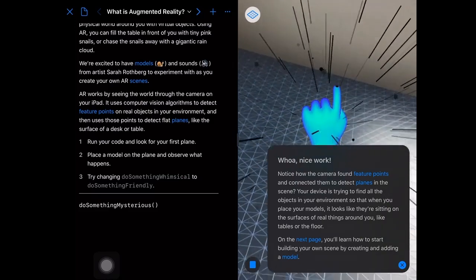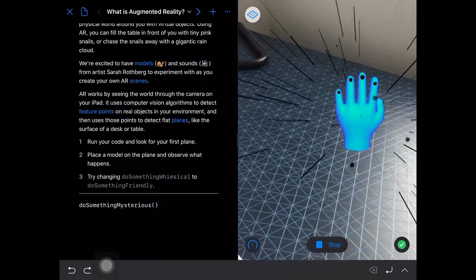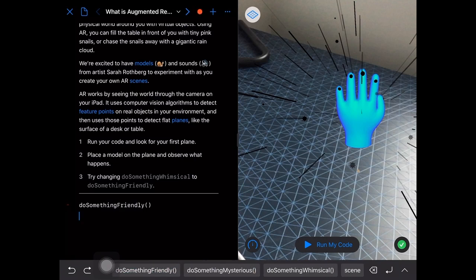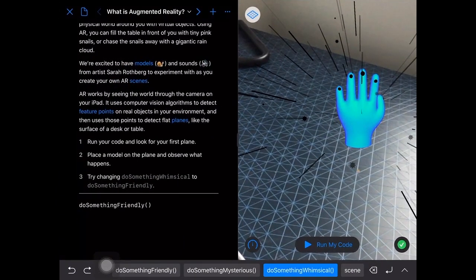So before we go off to the next page, let's try the last one. So we saw that there was something friendly as well. So let's delete that. Do something mysterious. We can also do something friendly. So let's try that out. And we'll run our code. We have some other options we see. Now that we're on the next line, there's some other autocomplete options like scene. We could access the whole scene, but we're not going to do that. We'll just run our code.